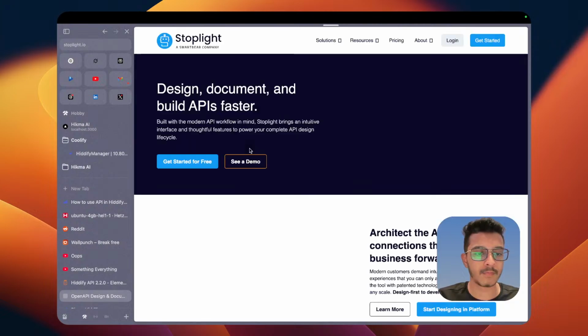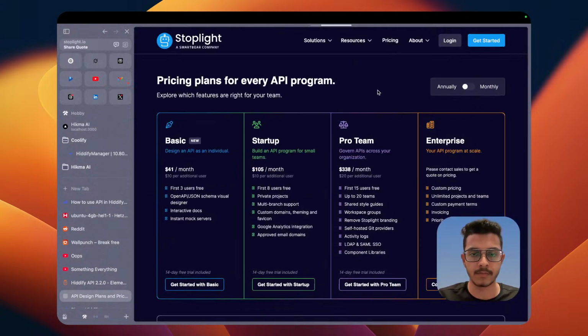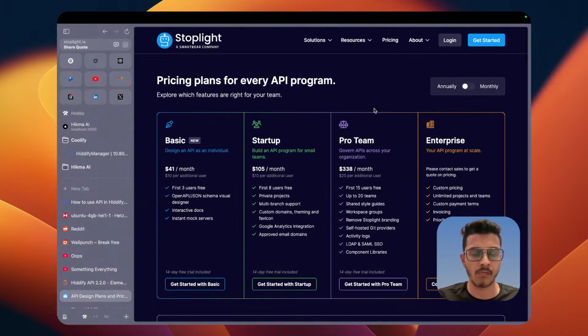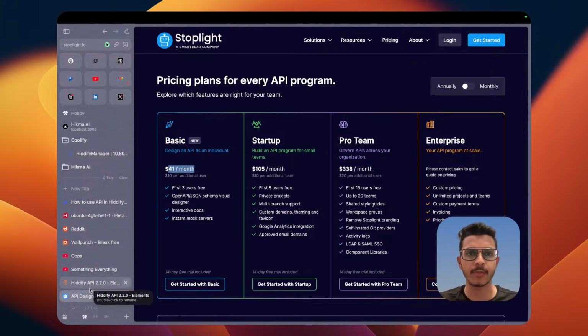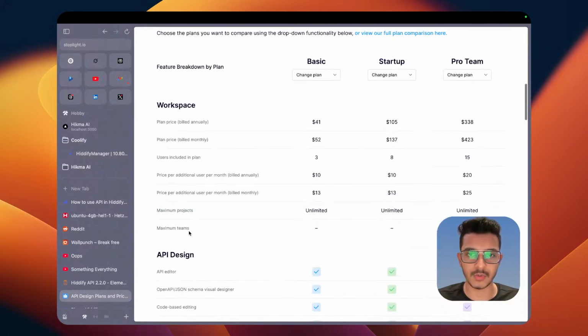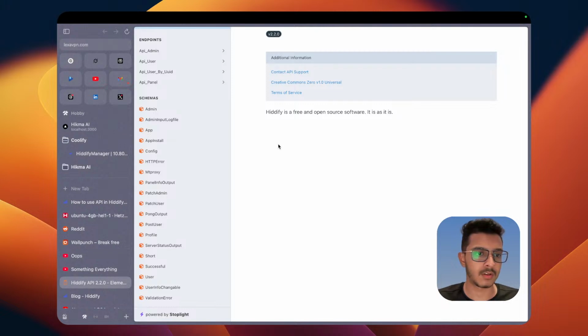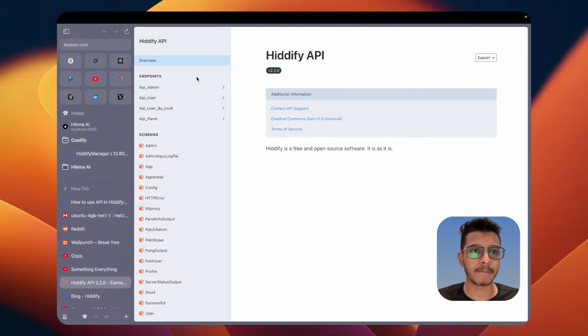What is Stoplight? What's the service? Oh, the basic plan is $41 per month. I wonder how this open source Hiddify framework is able to afford that. They can, and they are getting funded. But is there a need for them to pay $41 per month for this service? Whatever, none of this is what we need.